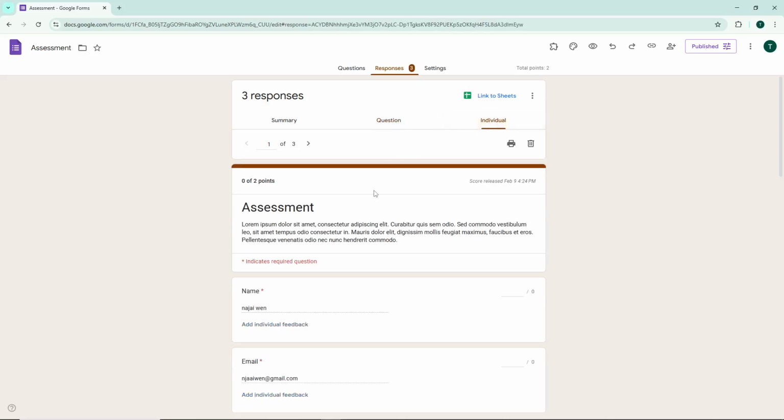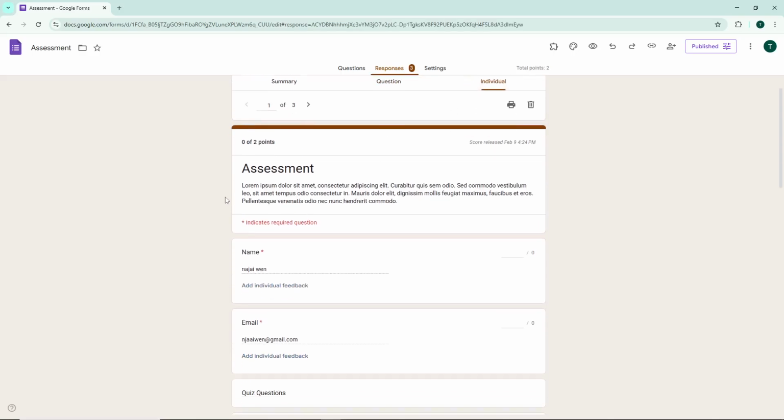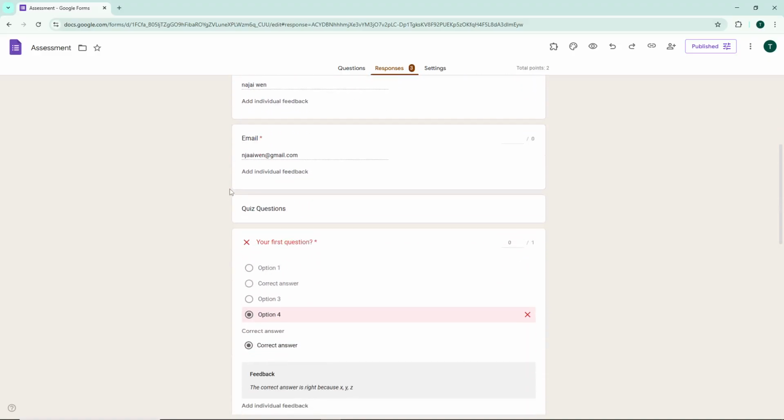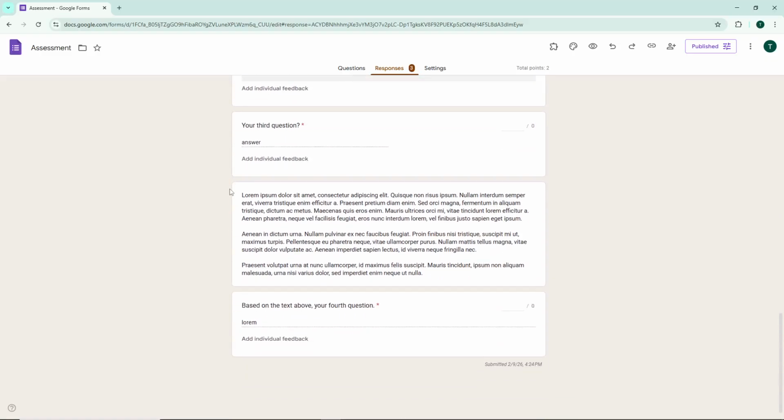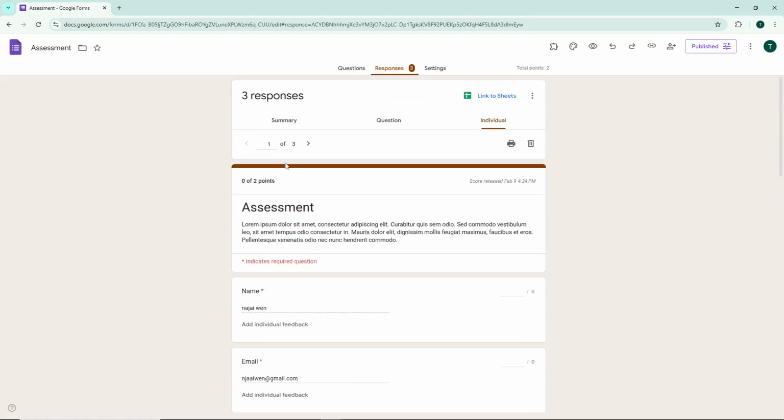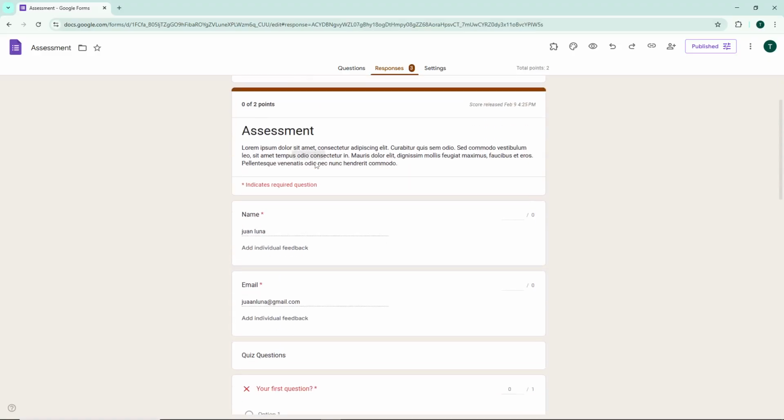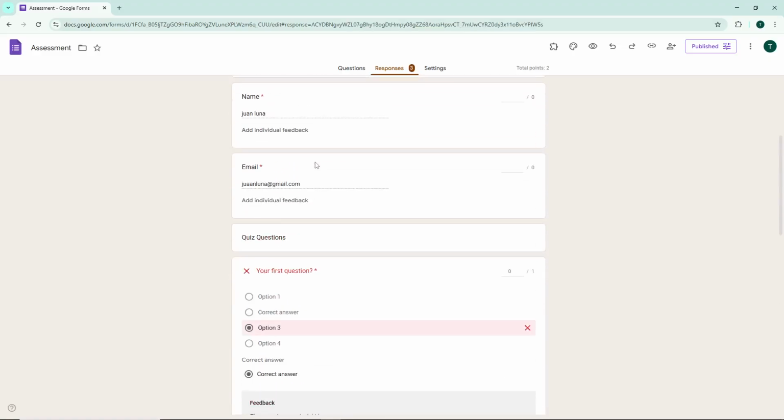This view allows you to see the points of every respondent individually. You'll be able to review each person's answers one by one, which is helpful if you're grading a quiz or analyzing responses on a case-by-case basis. This personalized view gives you full control over understanding each respondent's submission.